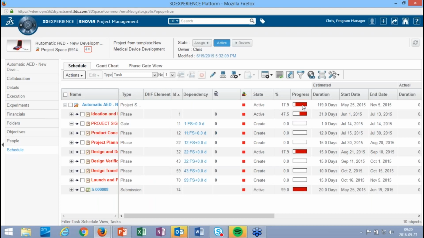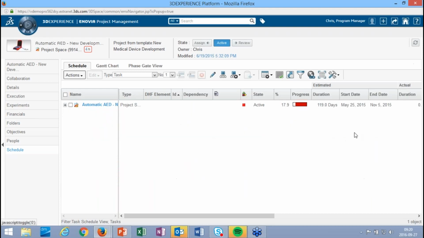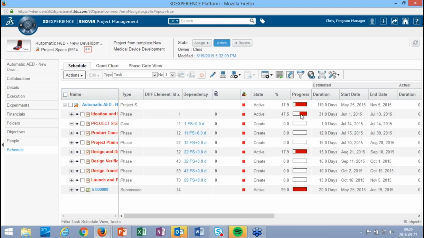For the project, I have an overall progress status, and that's shown on the top level here. And we can see that we've got started. Of the total estimated effort for this implementation, we've achieved a progress of almost 18%. And that's looking at the completion of different subtasks.